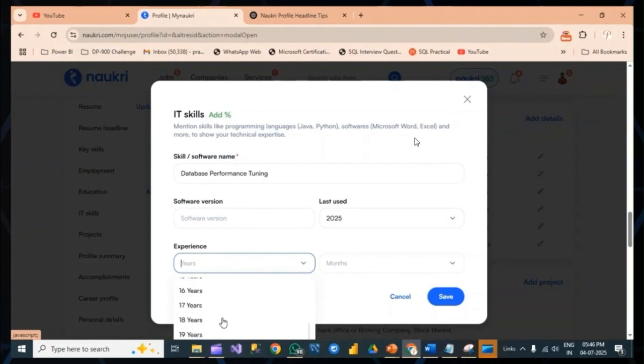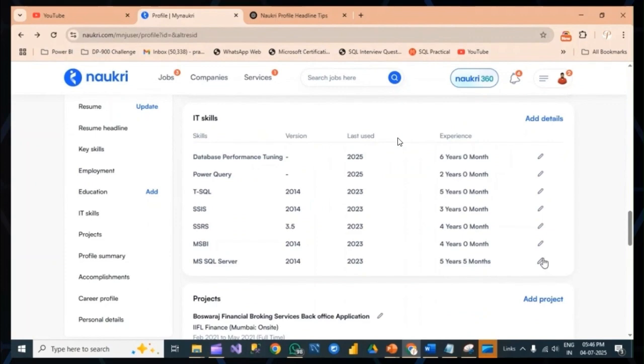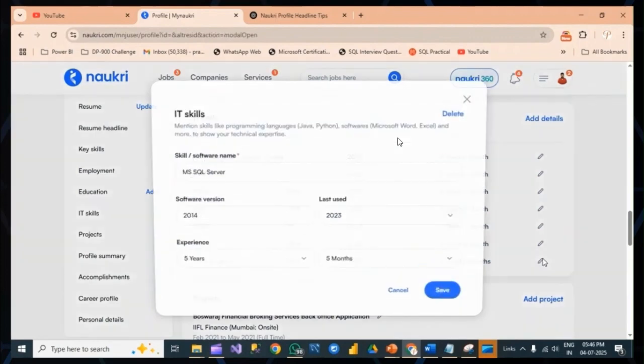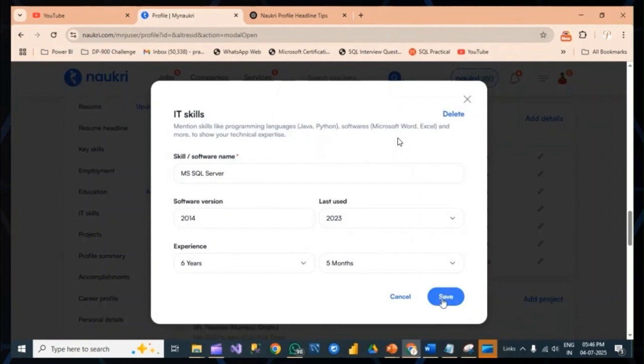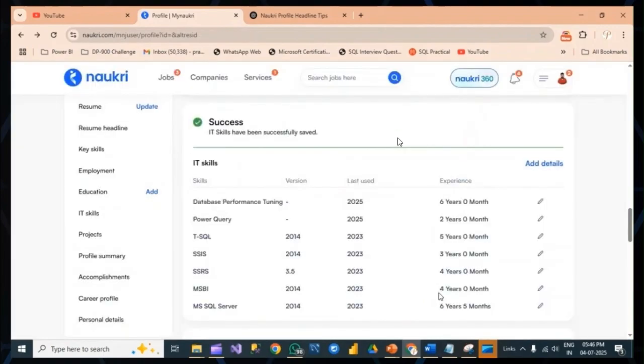Basically, using that key, the recruiter gets to know the latest knowledge on the IT skill. So after the years of experience, you can click on save. And if you have already added some skill, at that time you can edit the details. The years of experience you can also edit, like the last used. After that, you can click on save, and it will be saved successfully.